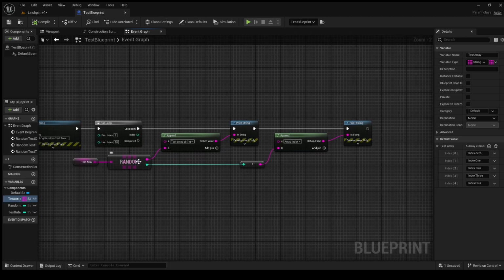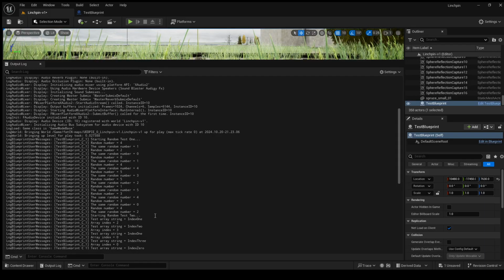But here we go. It gets a random entry, in this case a string. Here is my array. Index 0 says index 0, and you get the gist. So if that says test array string equals index 0, you'd expect this number to be 0. However, the same thing applies. Every time you sample from this node, it gives you a different random number. So let's zip ahead and see what happens.